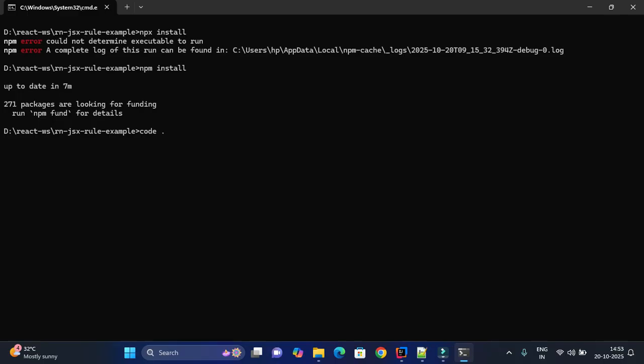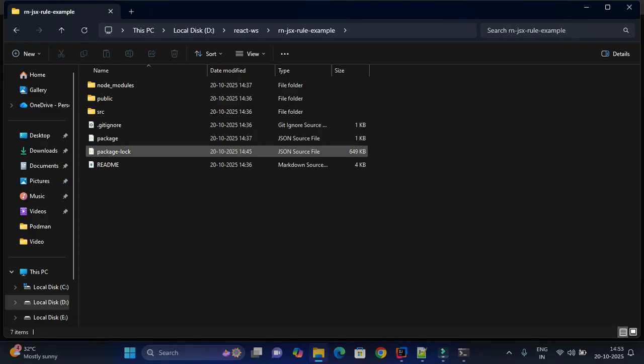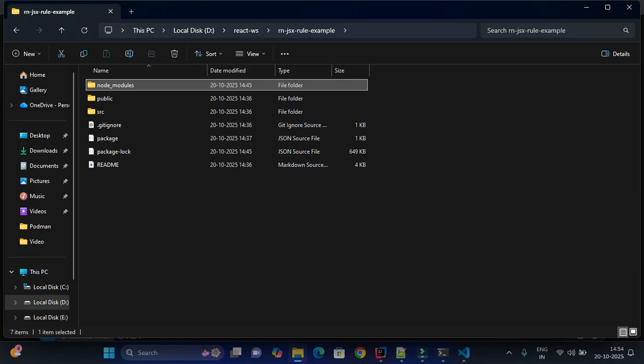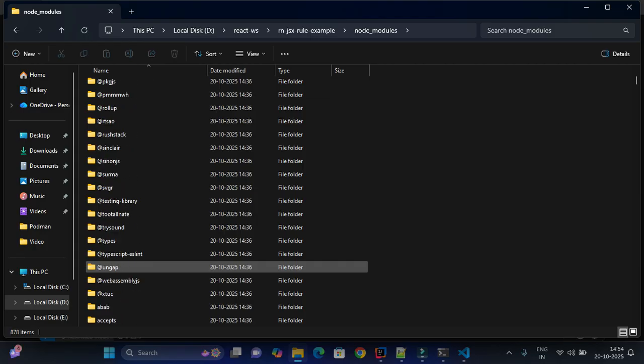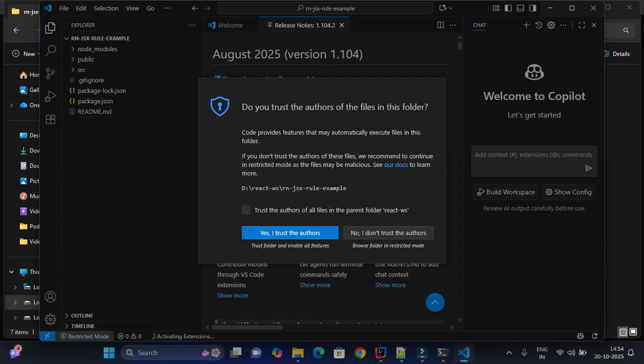And one more thing, I'm just going to our project directory. Here, you will see the package.json file. In this file, all the package related modules are there. And these are the dependencies in the node_modules folder. You can see here all the dependencies are downloaded in this node_modules folder. You can see all the dependencies are there. And yeah, now it is open in my VS Code.